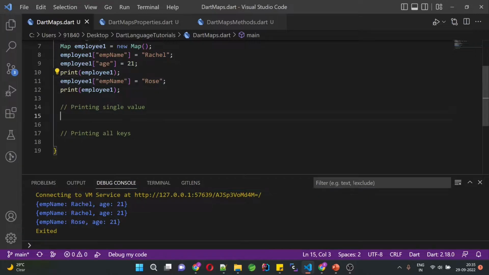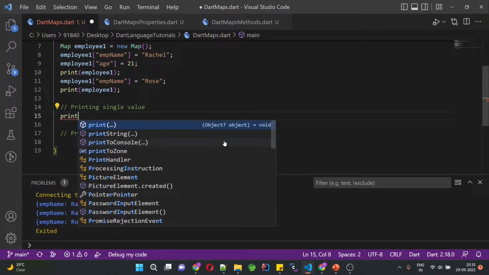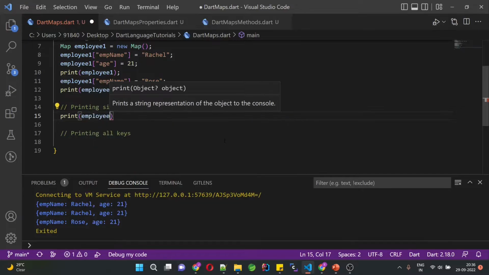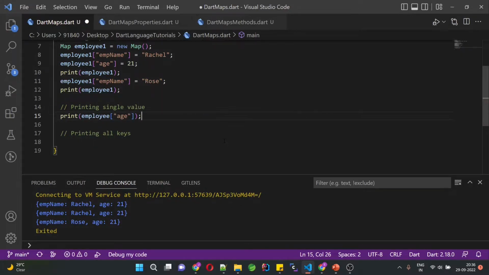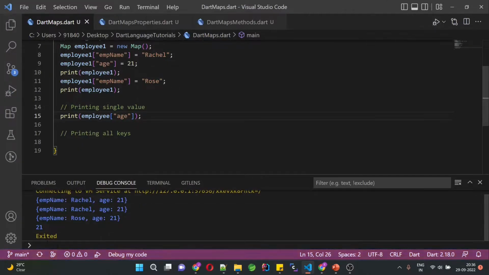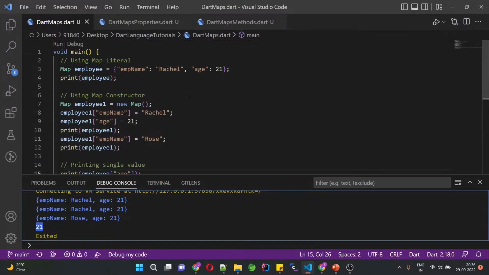So we can print the single values also. So let's see how can we do that. So suppose we want to print the employee age, so we can do that. Let's see, employee of age, with the help of key we can print that. So let's run and check the output. So see, here we have 21. So we are printing this employee here.